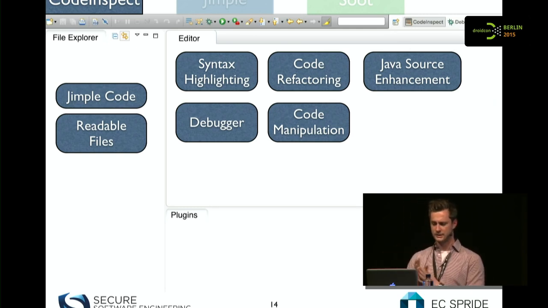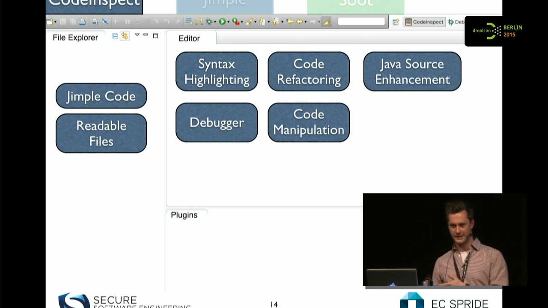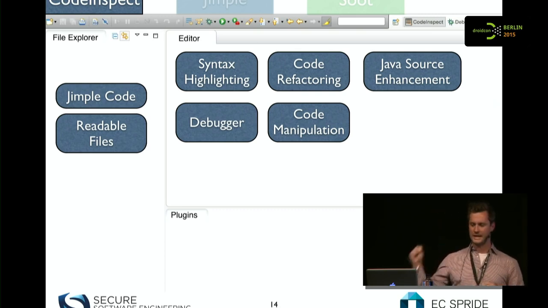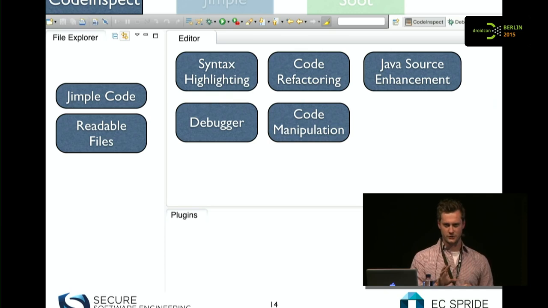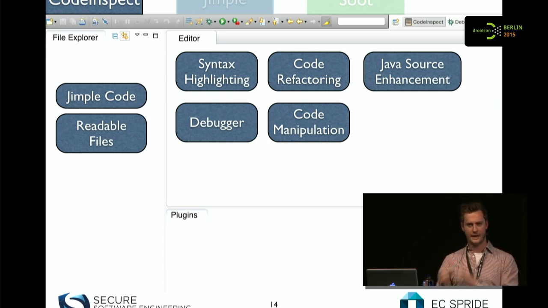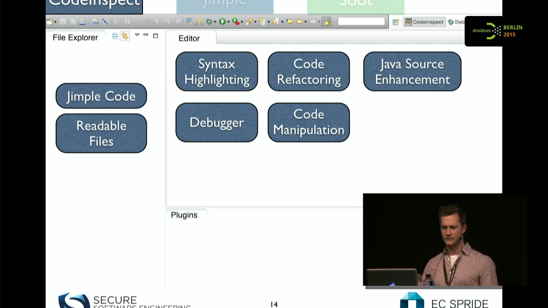And another cool thing is the Java source enhancement. Remember what I said, that the SUD framework is able to read the source as well as the bytecode. So what we can do with this tool, we convert into Chimple, and then you can add your plain Java source code to it, and it gets compiled into the app. And if you call this source code within the original Chimple code, for instance, it also gets executed. You will see this in the live demo. And then, well, we have the debugger I mentioned already, and code manipulation, so you can remove, add, comment out some code lines, and so on.